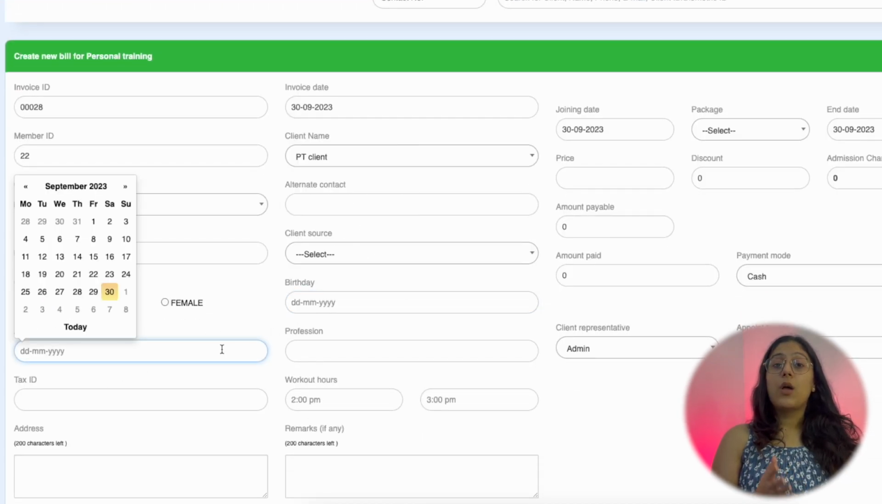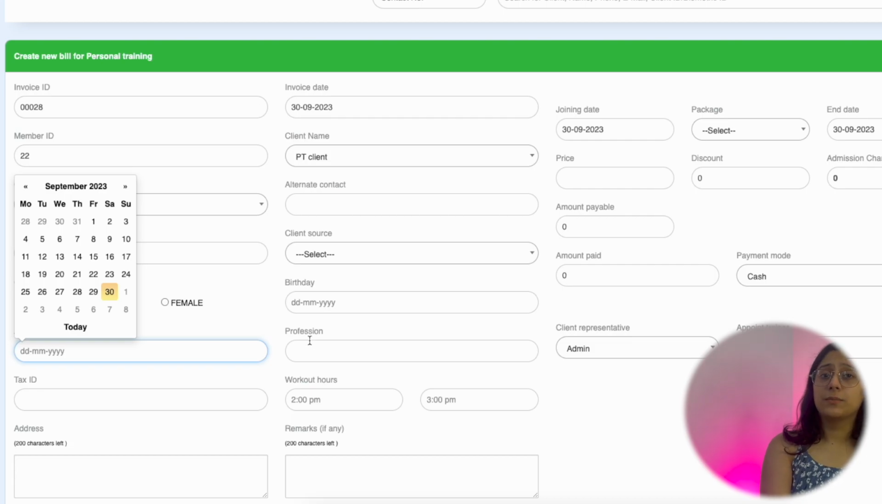Gender, birthday, anniversary. Please note, Easy Gym will give a pop-up on your dashboard on your birthday as well as anniversary. Also, Easy Gym will automatically send greetings, SMS and email to your client on their special days. Enter profession, tax ID, workout hours, address, remarks. You can also add a client photo directly from the web camera or from your local disk of the computer.